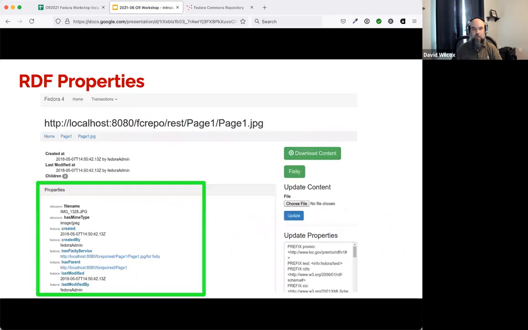And when you look at these resources in the repository, as we'll do shortly, everything just has these properties with relationships that sort of connect up different things in the repository. But we'll look at that very shortly here when we get on to the hands-on portion of the workshop.